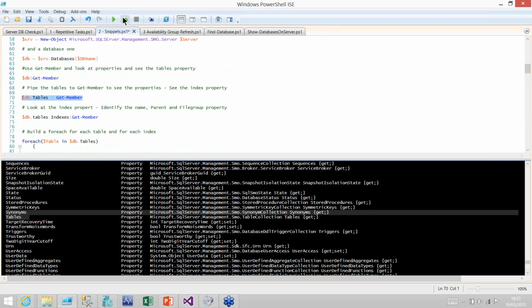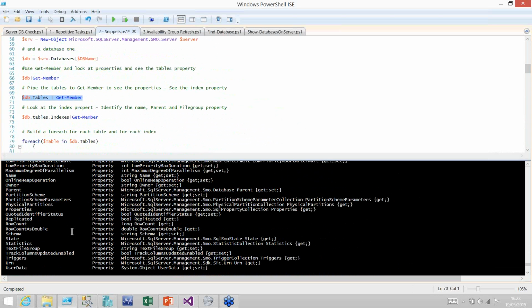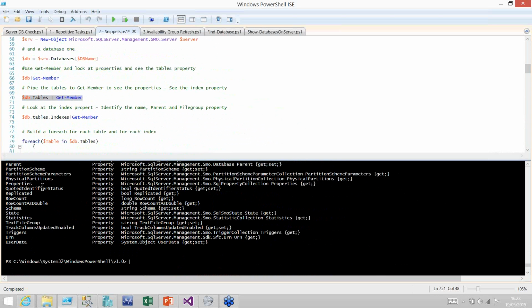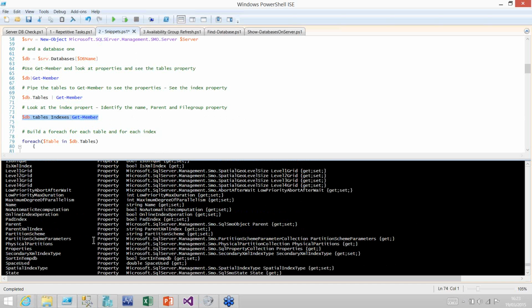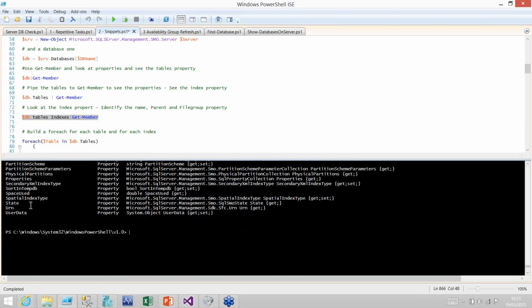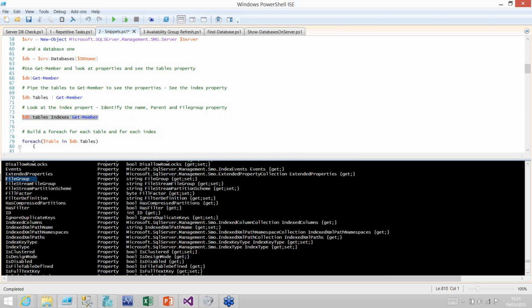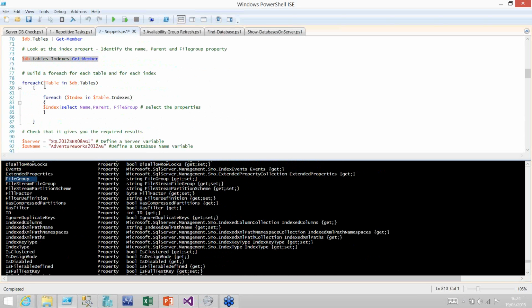property, and if we have a look at the properties of that, we can see we've got an index property. Let's look at it there. And if we look at the members of the index property, we can see we've got a name and a parent, and most importantly for this particular problem, a file group. So I would have used Control J here, pulled out the foreach snippet, and I'd have gone foreach table in tables, and then for each index in the indexes on that table, give me the name, the parent, and the file group.